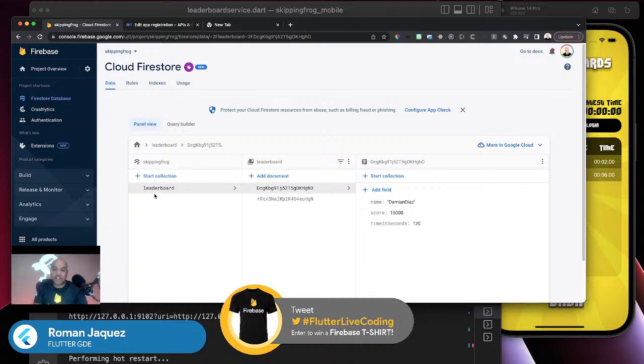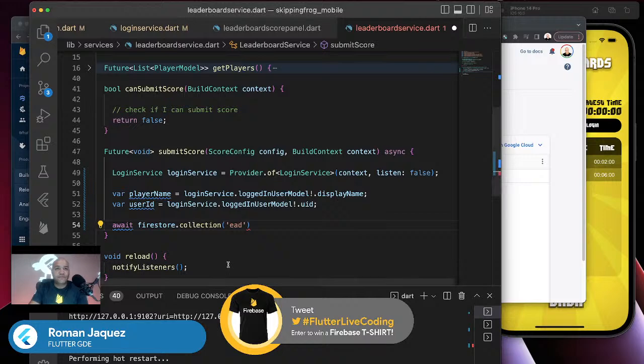Also, another suggestion, use the emulators. Why? That way you don't exhaust your quota. Very good tip, Damien. You're learning a lot. Really good stuff, man. Thank you so much. Keep it up.